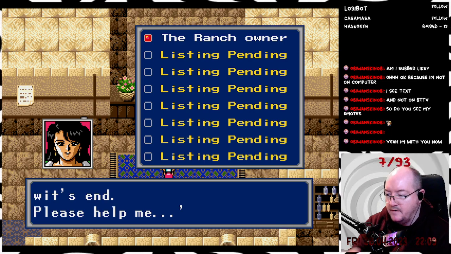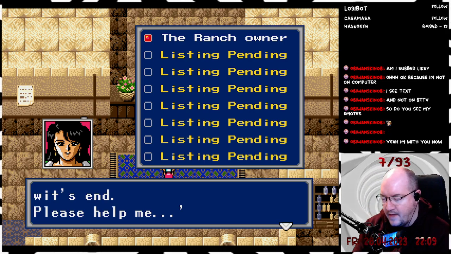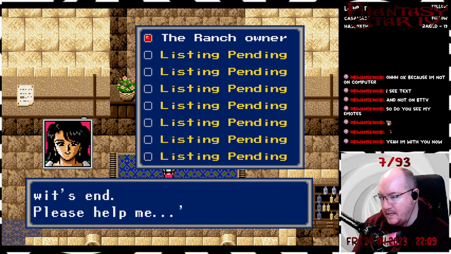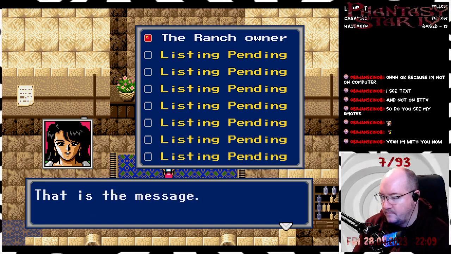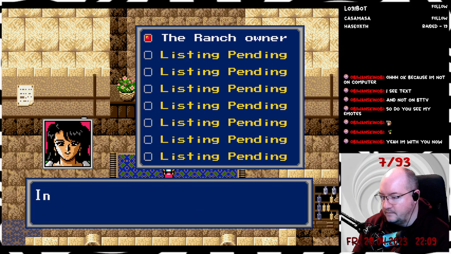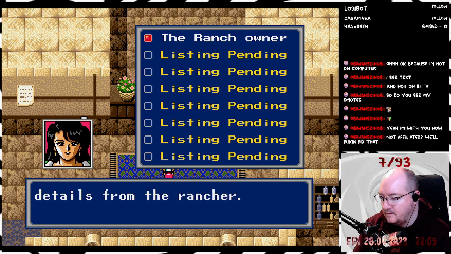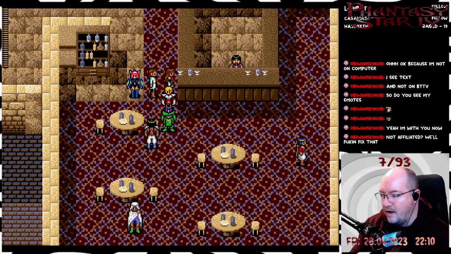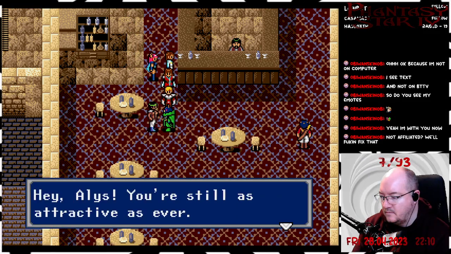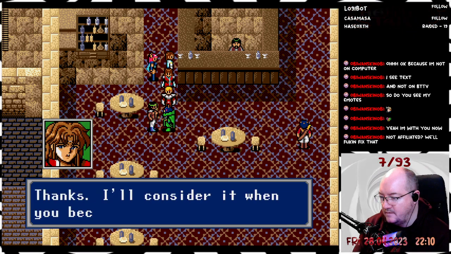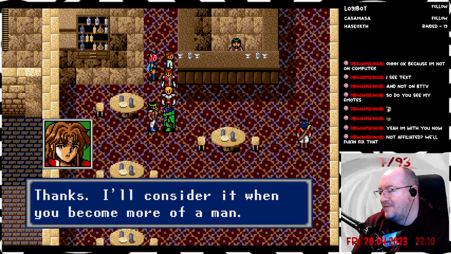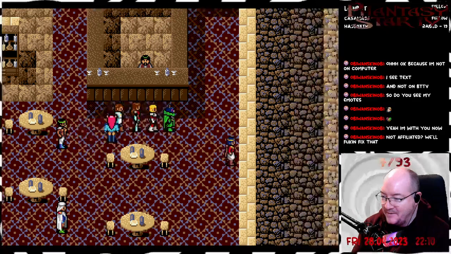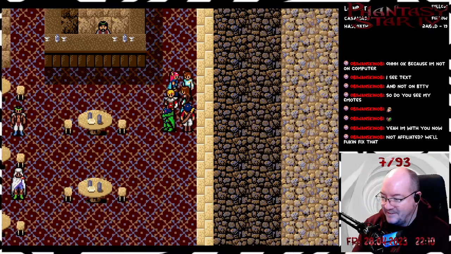Now this is interesting here, getting back to the game. It seems like the Hunters Guild, which me, Chaz, and Alyssa are a part of, it seems we can get jobs. 5,000. Fuck yeah. Nice. Okay, so all we need to do is we can now teleport back here. Oh, that's nice. Wow. Oh, considering you've become more of a man. Oh shit. Oh.